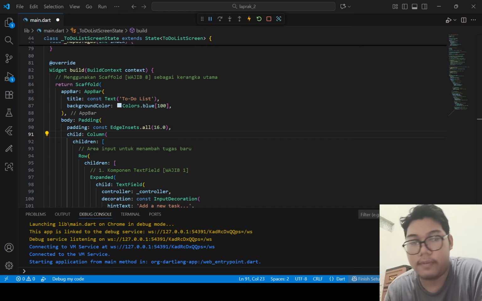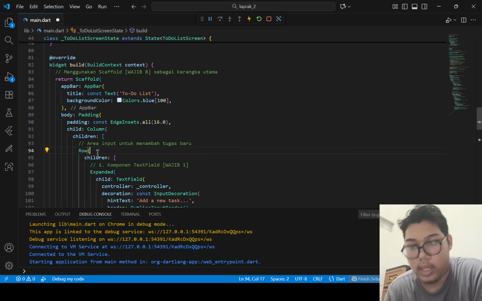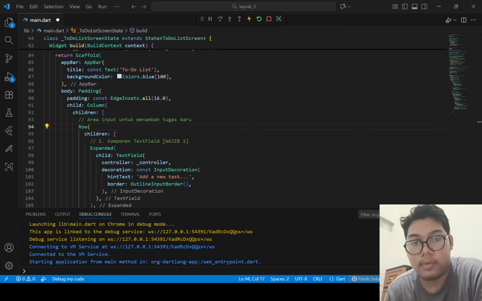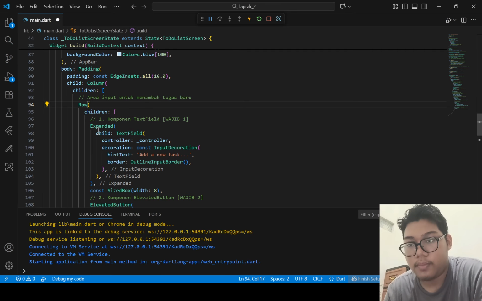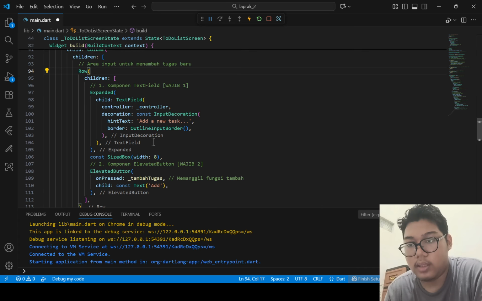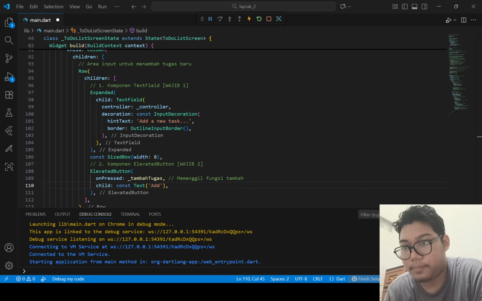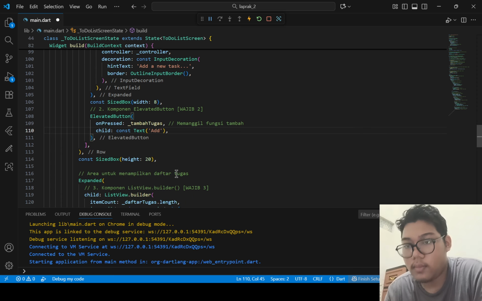Next we have the input area. At the top of the column, we have a row. Okay, the first item of the column is a row. This row contains a text field for user input and an elevated button, the add button. Okay, the first one is the text field, and the second child is the elevated button for adding a task. When the button is pressed, it will call our tambah tugas function.